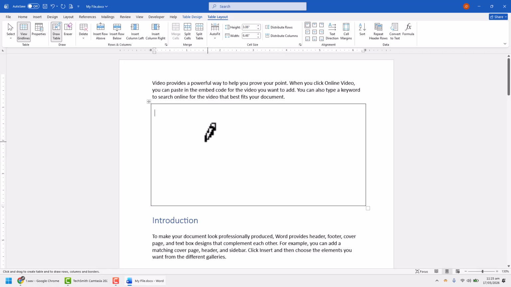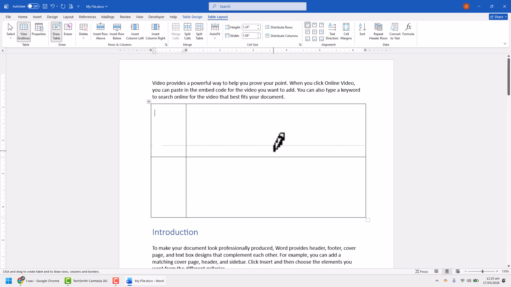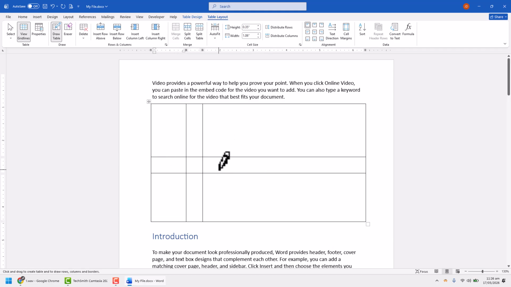After drawing the outer border, you can start drawing rows and columns inside it. Use the pencil to draw vertical lines for columns and horizontal lines for rows. The best part is that these lines do not have to be equal. You can make one column wide, another narrow, or create rows of different heights. This is very useful when making custom forms or structured layouts.